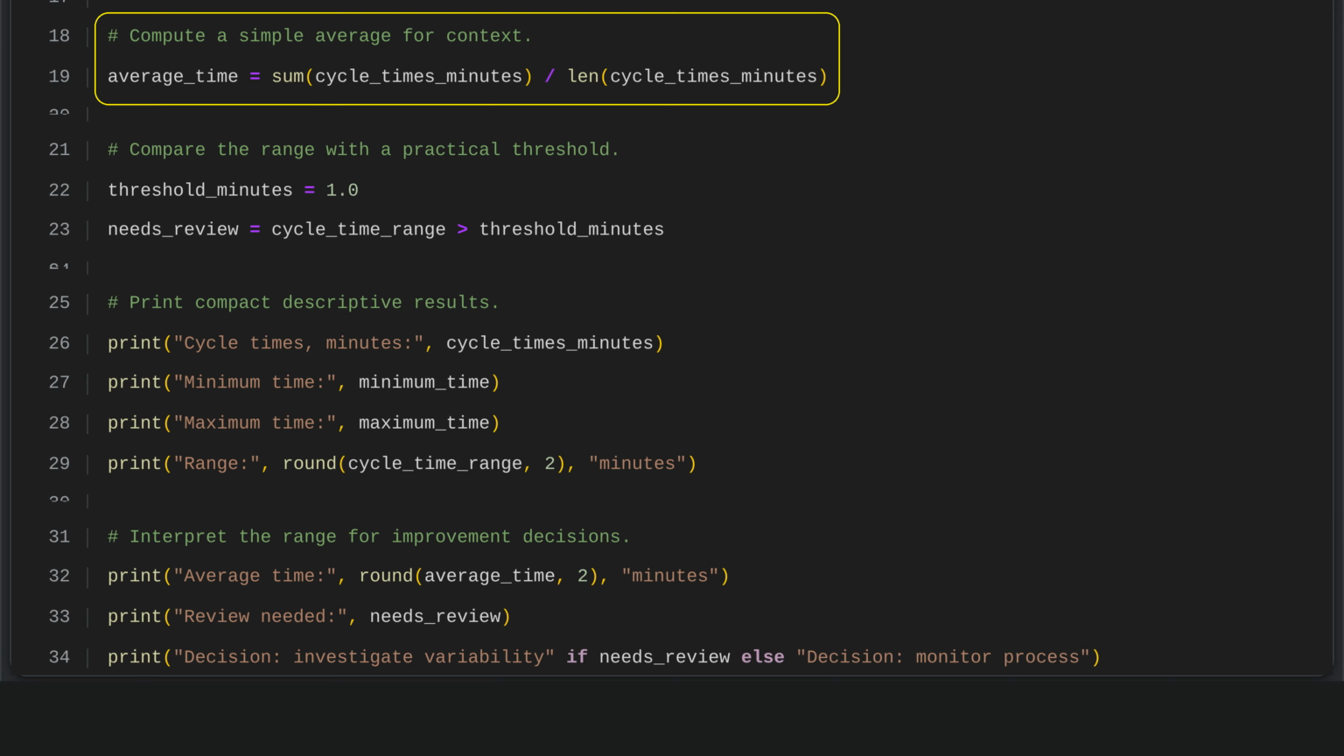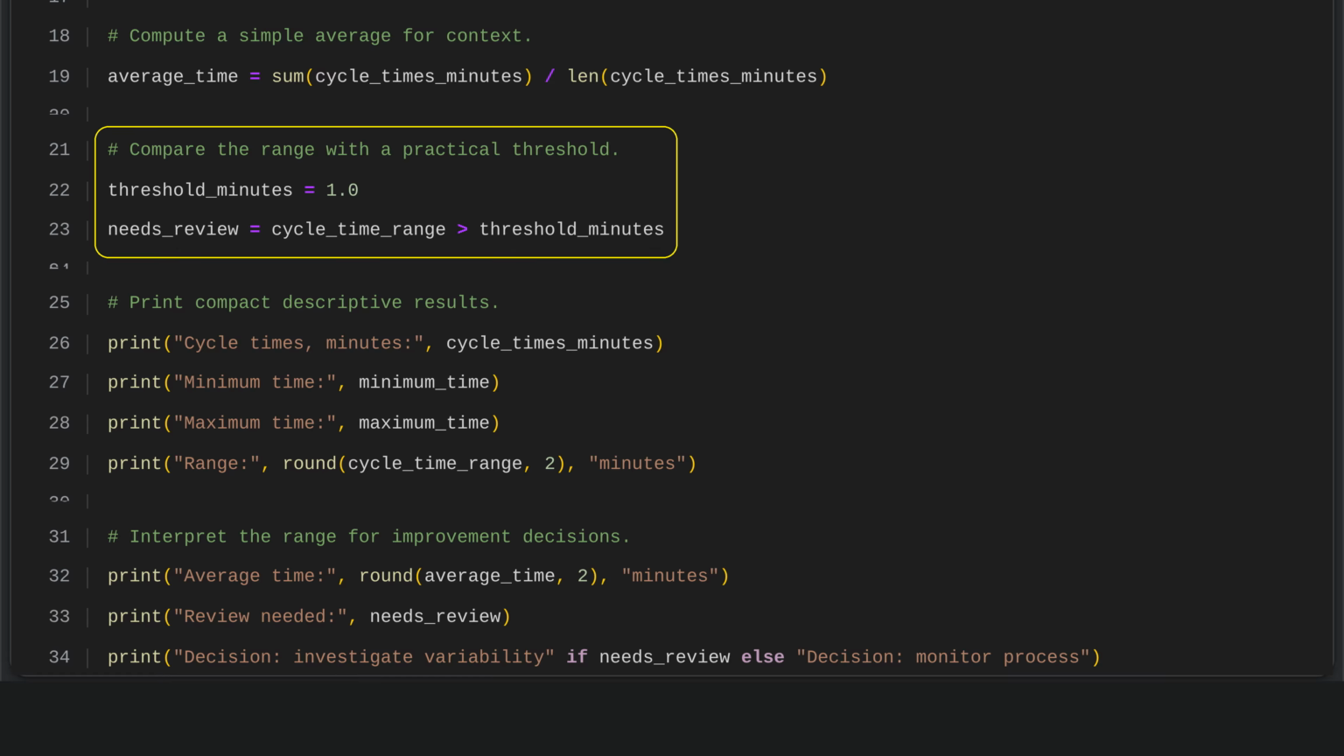To find the average cycle time, add all cycle times together and divide by how many values there are. The result gives a typical cycle duration for the data. Set 1 minute as the maximum acceptable range for cycle times. If the calculated range is greater than this threshold, the process may have too much variability and should be reviewed. If it stays within the threshold, the process can continue without further investigation.